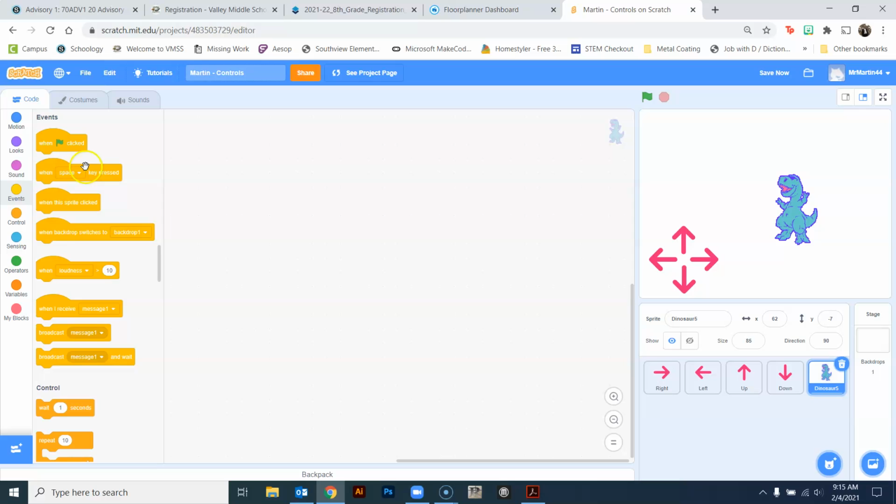Ideally, what would be nice is if we had a block that says when up is pressed or when this sprite is pressed, we get them to do that. But we don't. These are our only options for events: when the flag is clicked, when a specific key, when this sprite is clicked. So we don't have those options. We have to do a little workaround here.